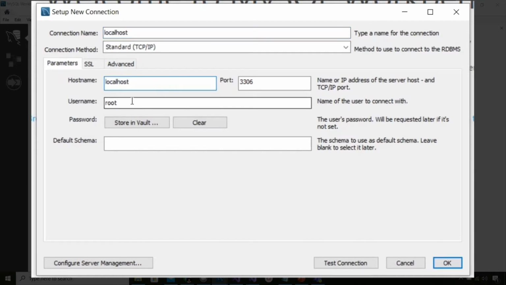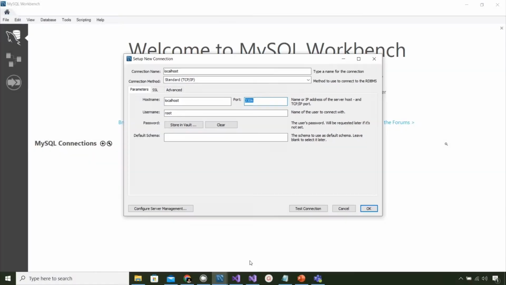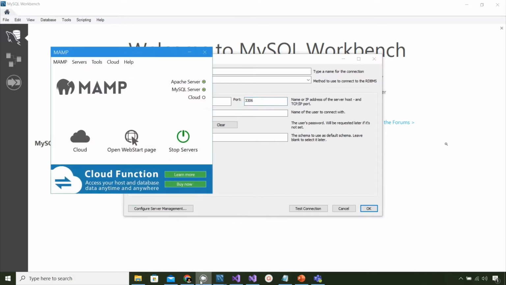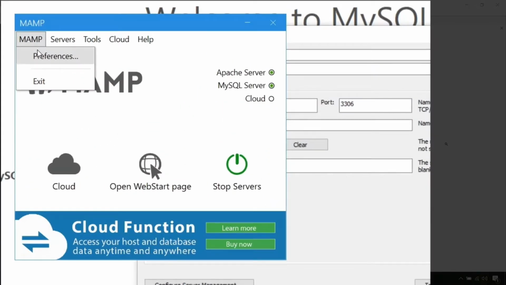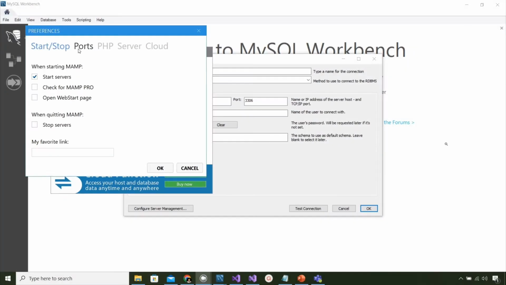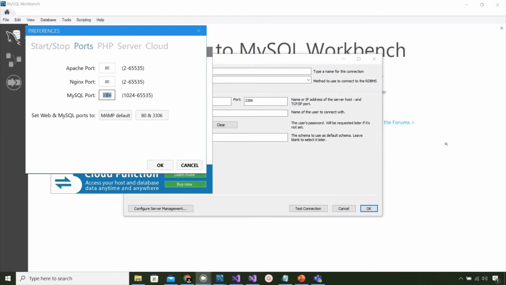You could leave it as 127.0.0.1, but localhost is synonymous. Then the port number is 3306, so that's the default port, and if you want to check to see if you're running on that port, you go to your MAMP server, go to the MAMP menu, pick Preferences, choose Ports, and you'll see the port number listed here.